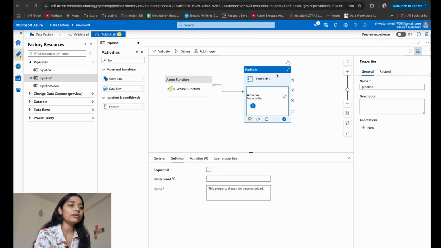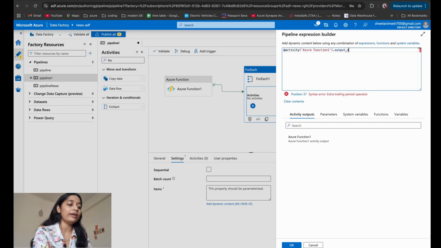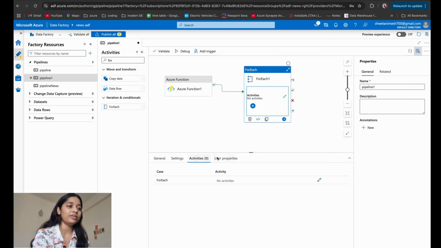Here the for each loop will be run on the output of this Azure function activity. So we will fill in the item. We want this Azure function 1. This is the format, @activity, to fetch the output of the previous activity. So this is @activity, Azure function is the previous activity, dot output, and we want news from this. Okay, so it will be filled.